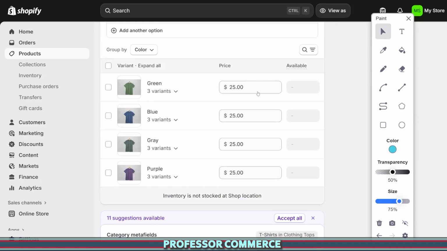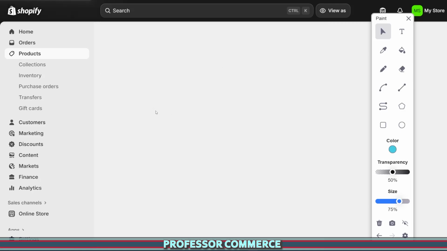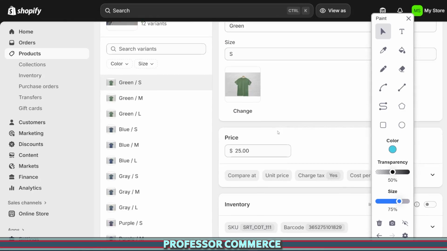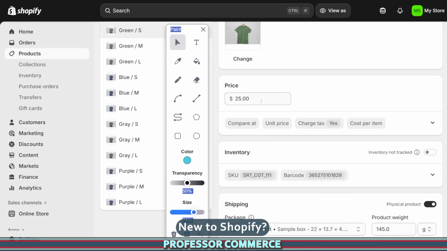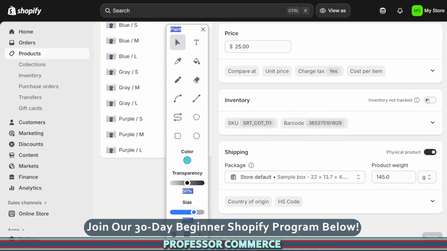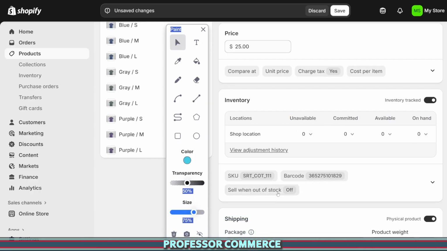Now, remember, when you're dealing with variants that have multiple variants, if we click down into this drop down, we can select the individual variant here. So we can click the green small variant, and then this will give us individual options for our price, our inventory. And if we toggle this back on, we can now see, we can add inventory, we can toggle the sell when sold out on or off.